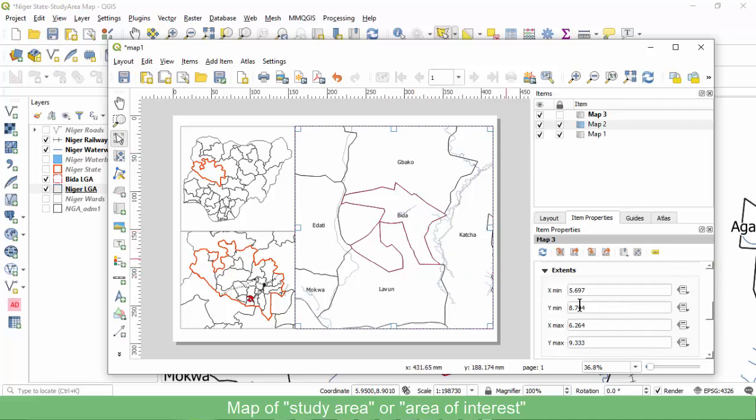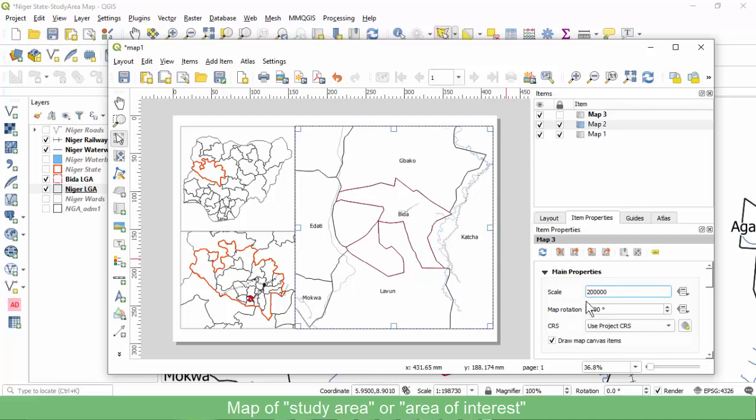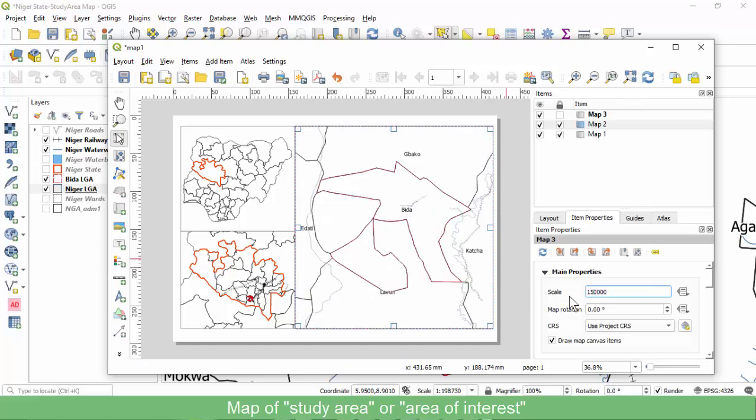I think what else I need to do is to work on the scale. So this is 220,000. Let me change this. No, let me change this one. So 20,000 is still not okay for me. Let me change it, instead of 20,000, to 15,000. 150,000, sorry. Yeah, I think this scale is okay for me. I can save.